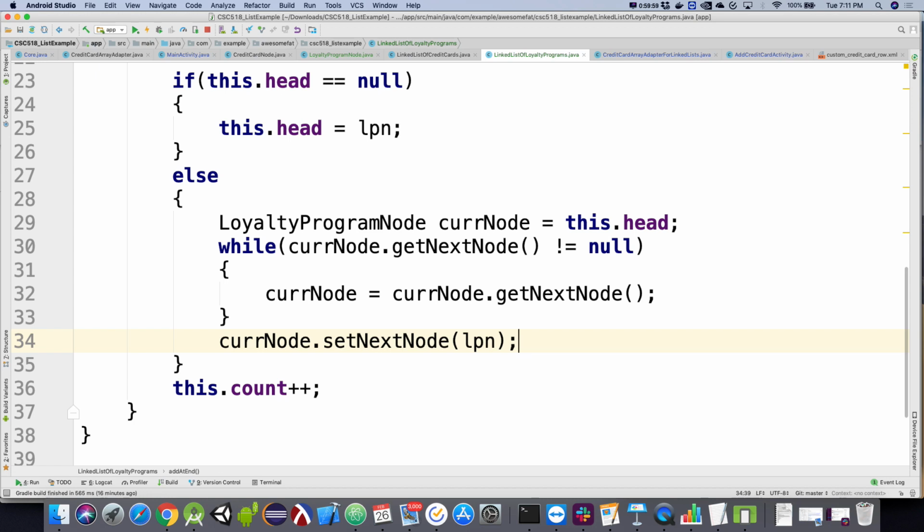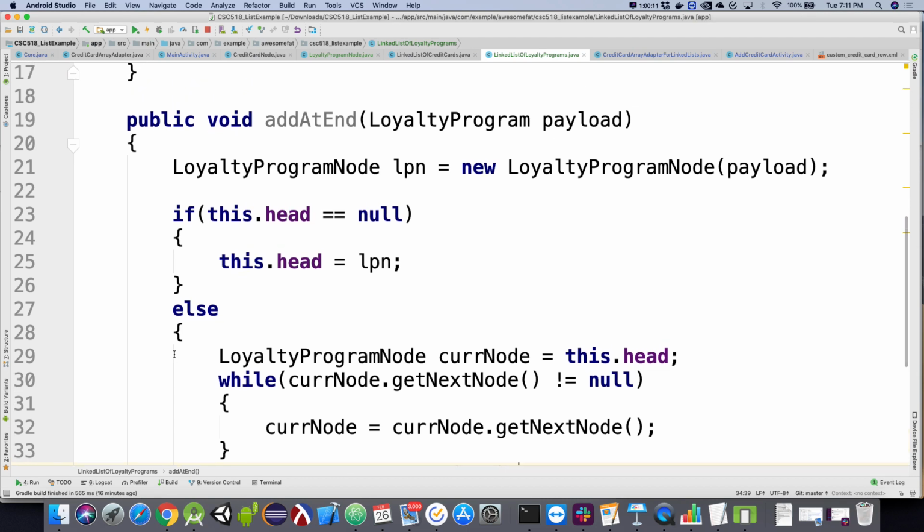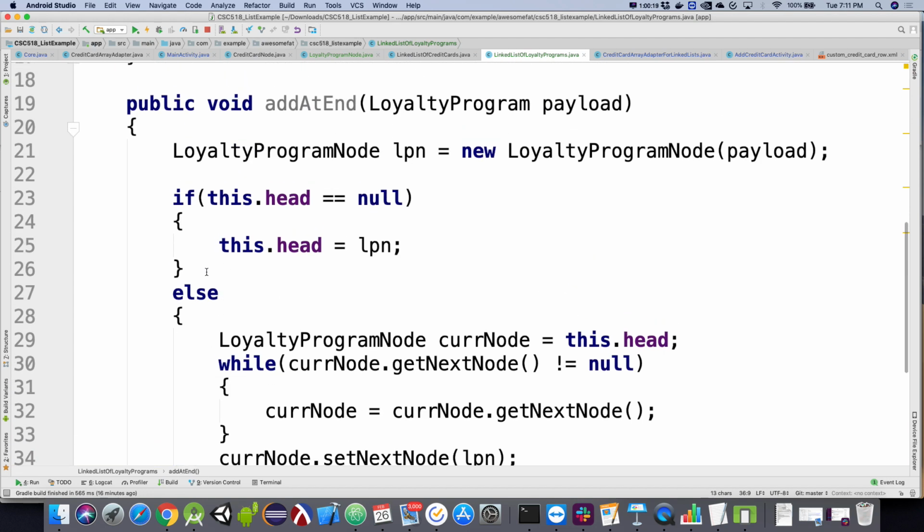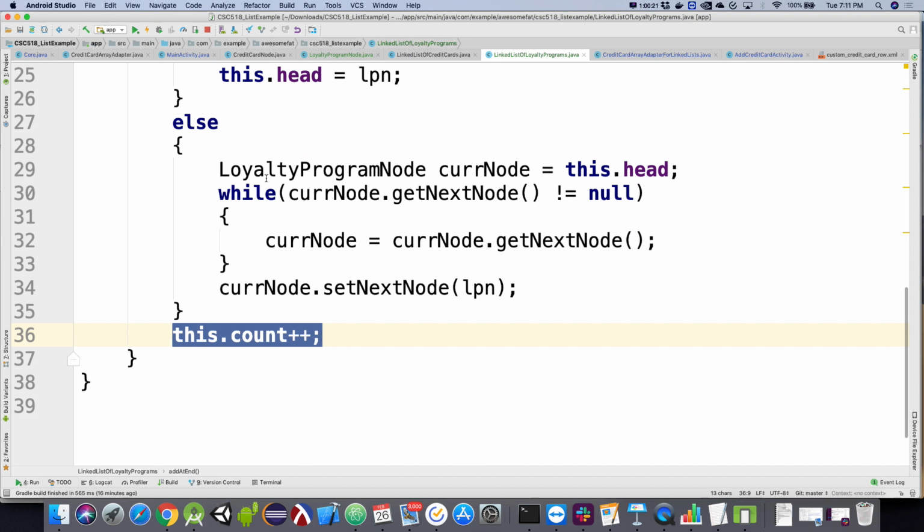So I either just make head point to this guy in the event it's an empty list, or I run to the last node in the list and then make that guy point to my new node. All right, so that is add at end. And any way you cut it, my count goes up. Make sense? Notice that's outside of the if and the else. So one way or another, I'm adding this guy to the list, count goes up.